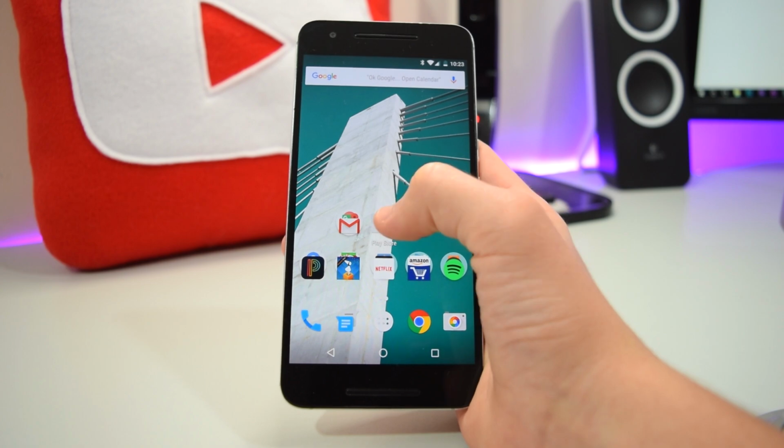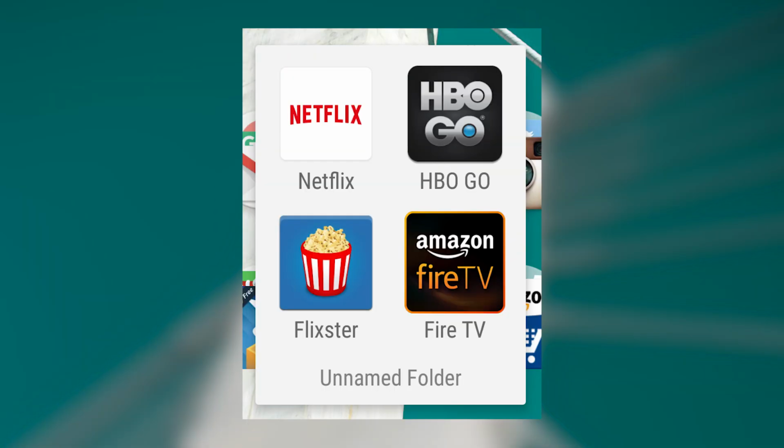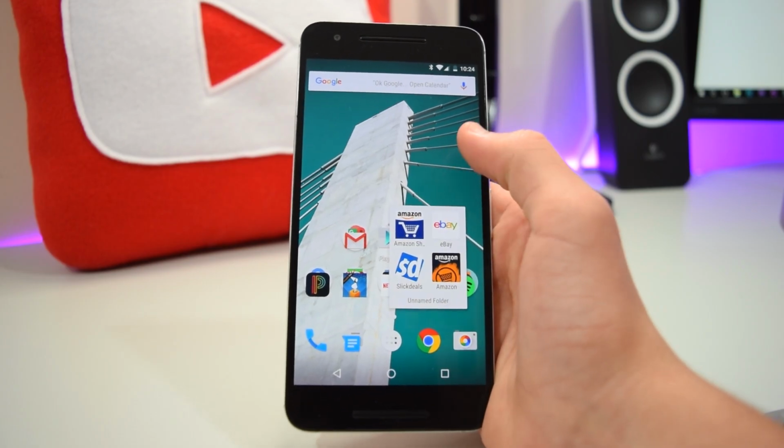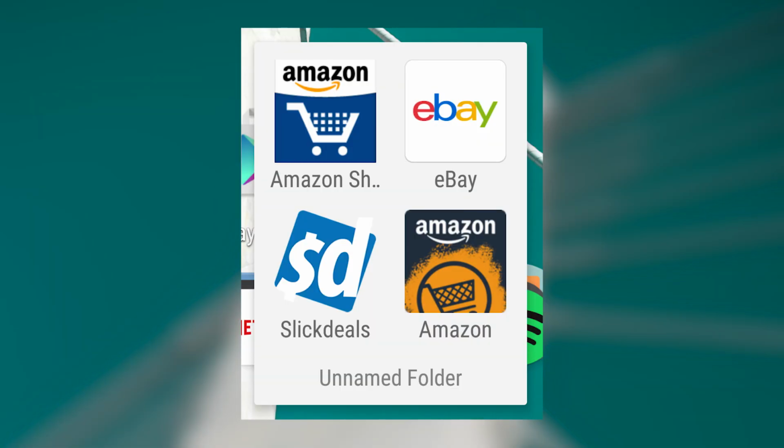In the next folder, I keep my media apps, so I have Netflix, HBO Go, I also have Flixster to check movie showtimes and ratings, and I just got an Amazon Fire Stick, so I installed the Fire TV app so I can actually control my Fire Stick from my phone. It's pretty awesome. Then we have my shopping folder, so I have, of course, Amazon and eBay.